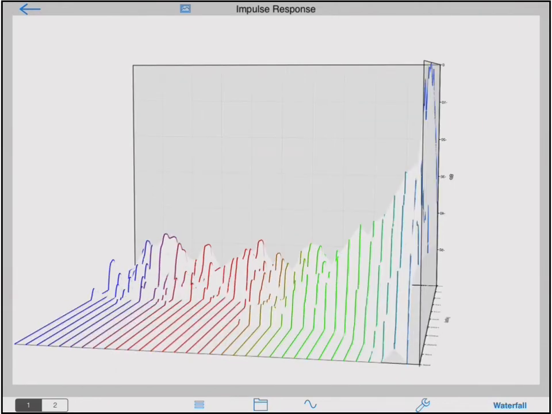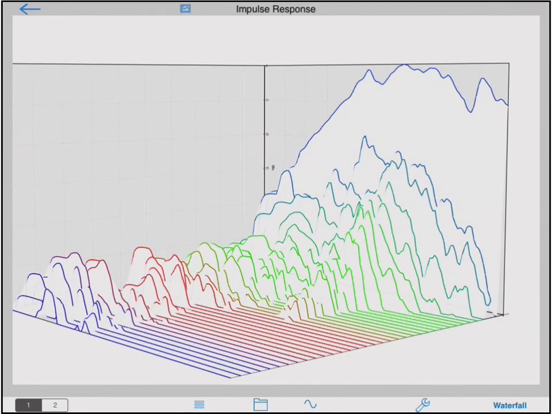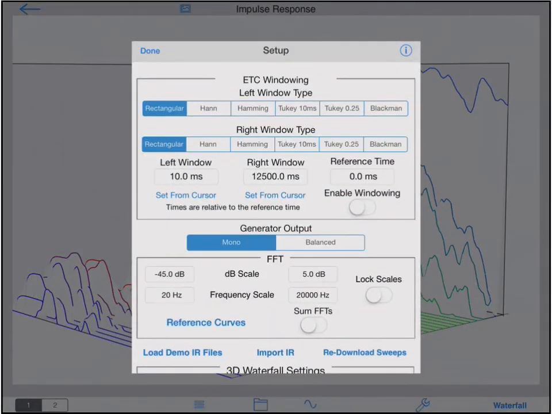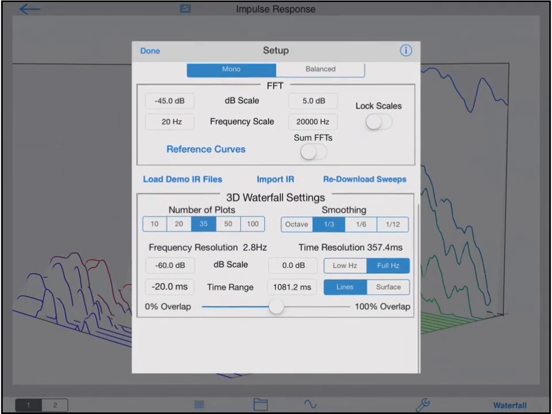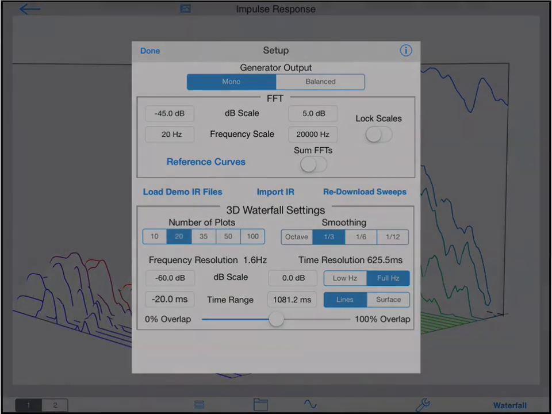This is repeated a number of times and creates a 3D graph which helps to look at how energy present at the beginning of the impulse response decays over time. The 3D plot can be rotated by using a single finger gesture to interact with the plot. Options for the waterfall analysis can be adjusted in the setup screen in the 3D waterfall settings.